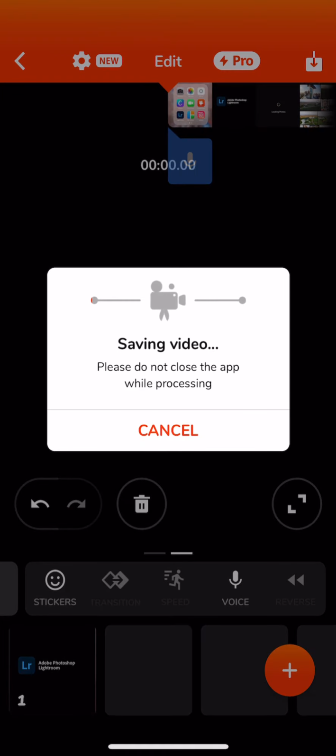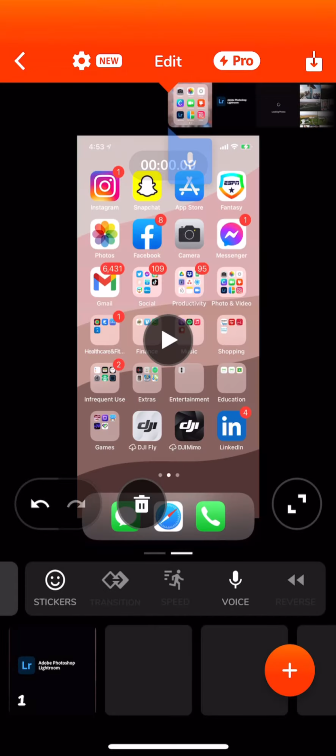But what I'm going to do is save. So I clicked on that down arrow at the top, selected save to camera roll, and there you have it.